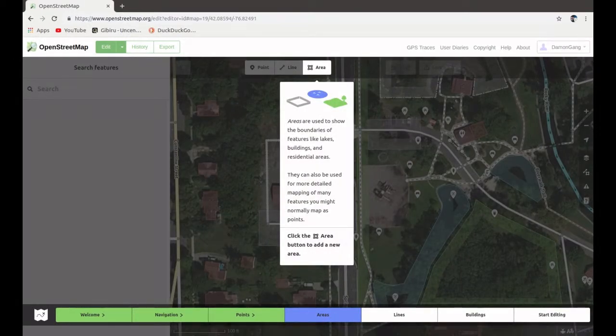Areas are used to show the boundaries of features like lakes, buildings, and residential areas. They can also be used for more detailed mapping of many features you might normally map as points. All right, click the box-shaped area button to add new areas. So that's towards the middle there.